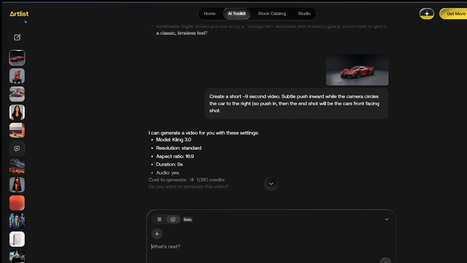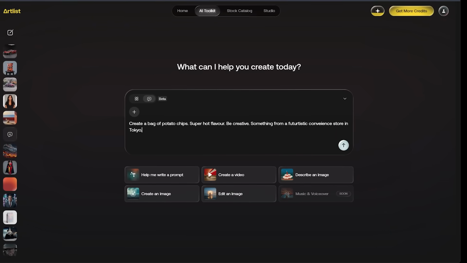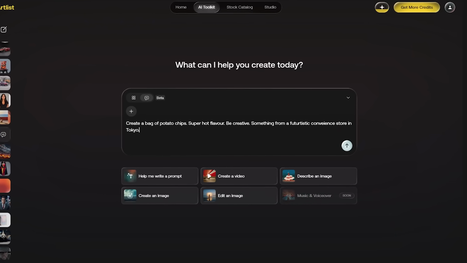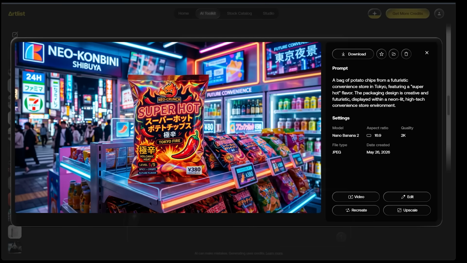Let's jump over to a new session on the left-hand side. Back over to the agent. I want to create a bag of potato chips, super hot flavor, be creative, something from a futuristic convenience store in Tokyo. Let's run this through. All right, here we go. Let's have a look. This is super clean.